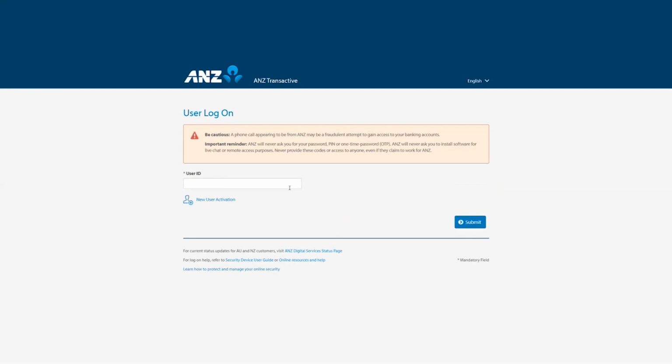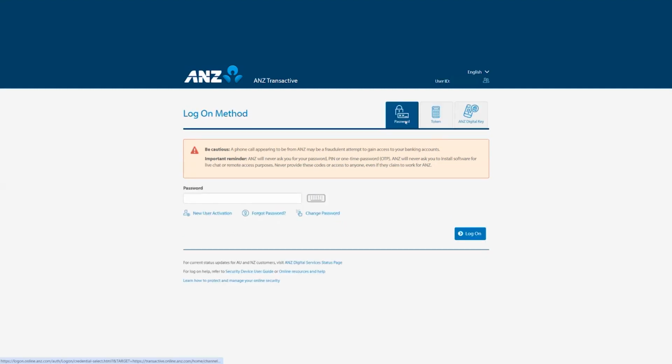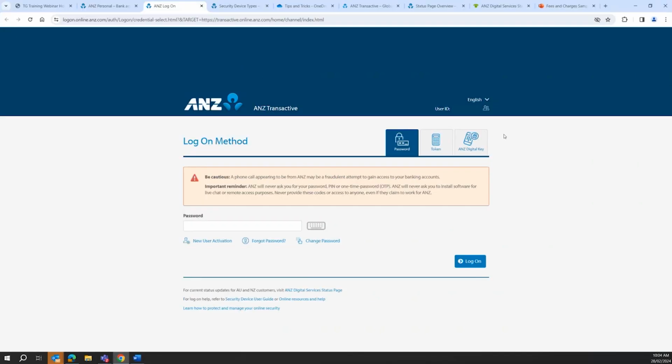After entering your user ID, your individual login experience will vary depending on whether you are a password-only user or have access to a security device. Security devices are not required for all users, but ANZ strongly recommends the use of a security device at all times, as they provide an increased layer of security via two-factor authentication, or 2FA.